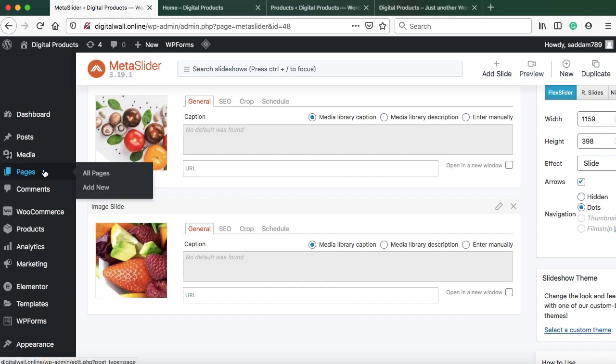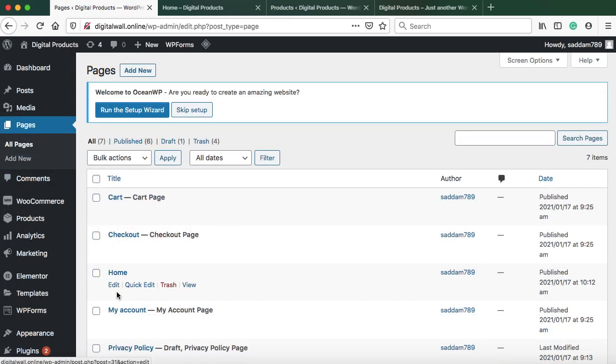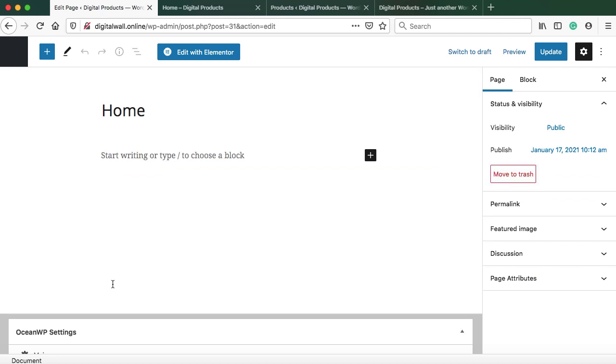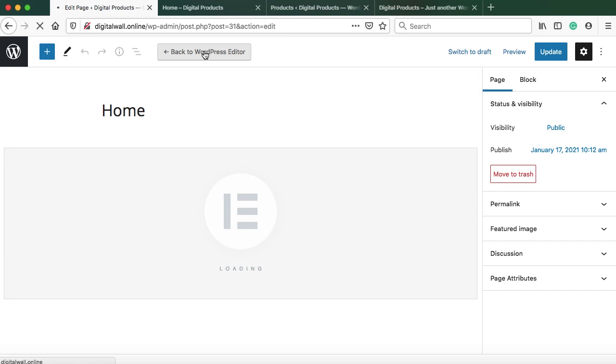So go on to the pages section. Now this is the home page. Click on edit. Now it's time to use the Elementor plugin in order to display the content onto the home page, because slider is also a kind of content. So here you need to click on edit with Elementor. So the Elementor screen will be loaded onto your computer.